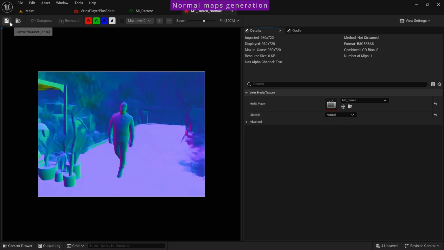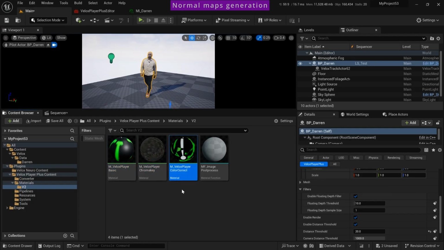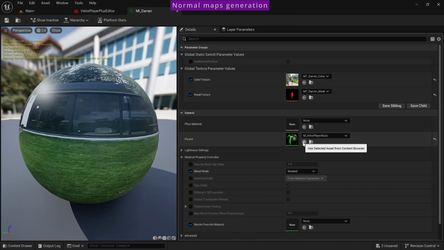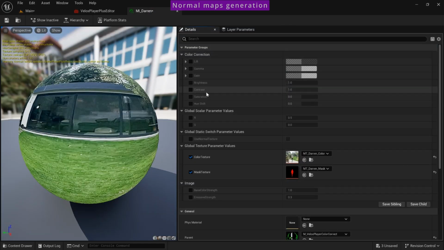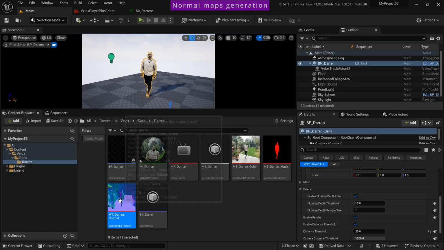Now, let's go to the materials. We can add normals to the base material, but we have another material with additional color correction settings. Select the Velox Player Color Correct material and assign it as the parent. In our instance material, we have a bunch of color correction parameters and also can add normals. Enable these checkboxes and assign the previously created video texture.